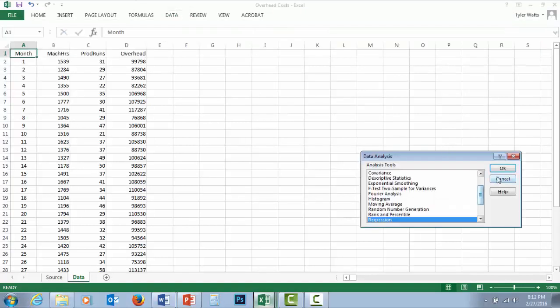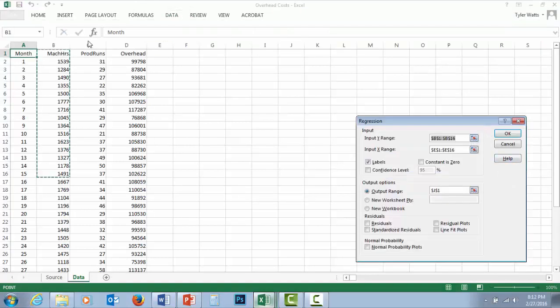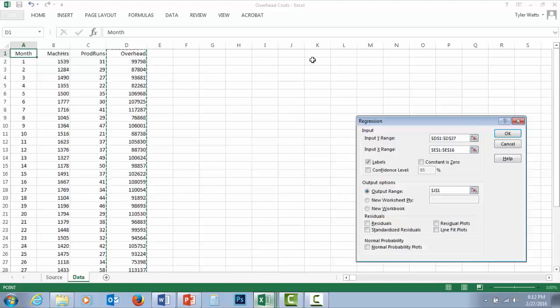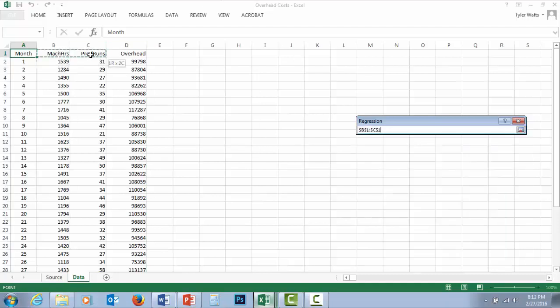Data analysis regression. Okay. My input range this time is the D. What we're trying to explain here is the overhead costs. So I'm going to select the overhead, column D. And my input X range now, and the only difference is I'm going to select 2 X's, columns B and C. One is machine hours, one is production runs.